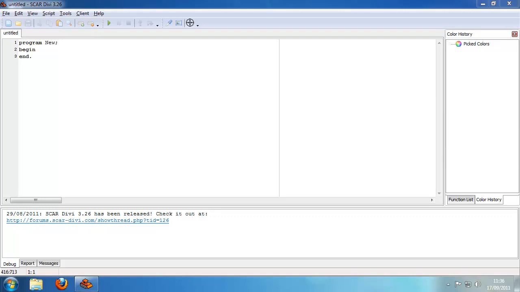So basically, what is a variable? Now, a variable is a small storage space in the memory where you can store data. So for example, we're going to store an integer value, so a number, in a variable. A variable is always declared in the var section, so we declare the variables in here.